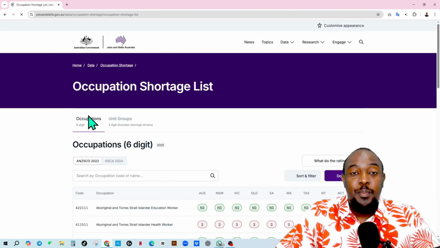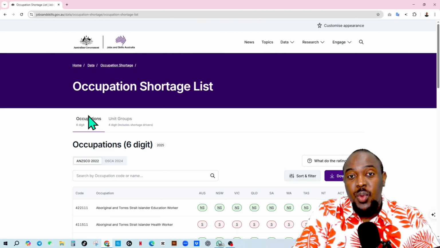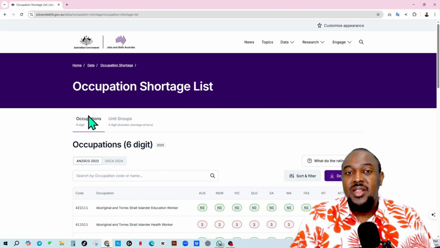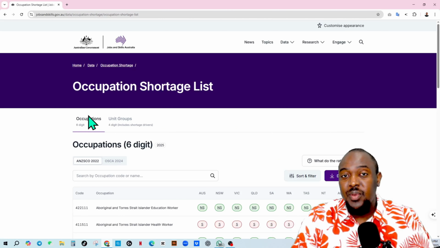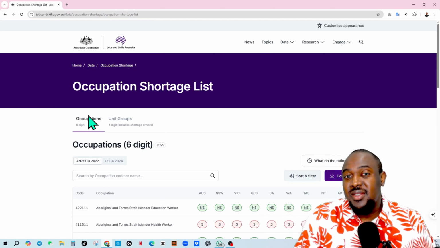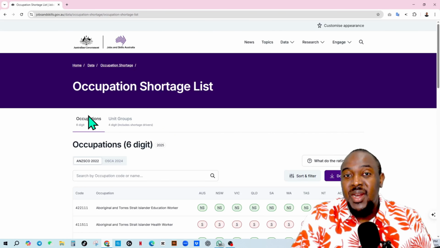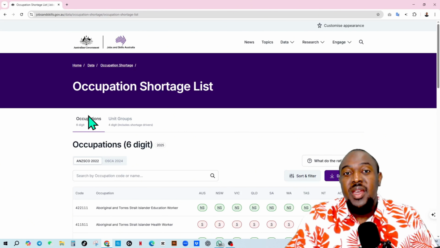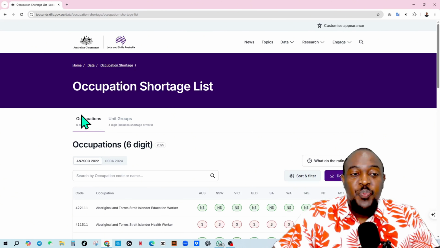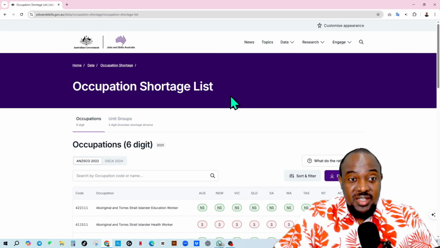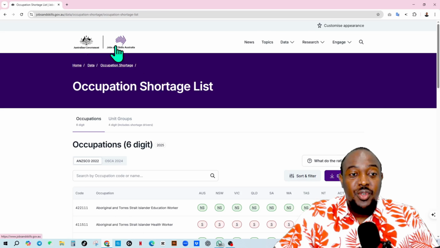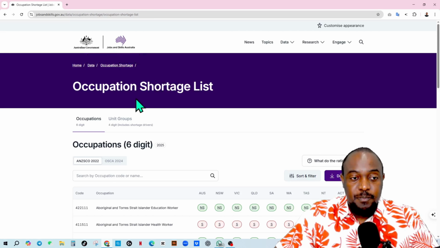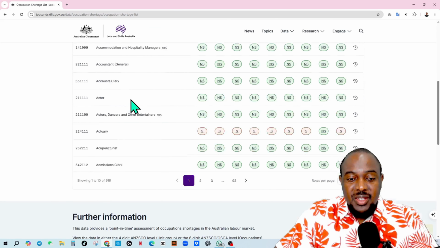Now guys, this is the best tool ever. So this will help you understand if the sort of skill set or occupation you have back in your home country is in high demand in Australia. When I say high demand, Australia needs more workforce with the sort of skills that you have. So this is the occupation shortage list. Okay, so this is by the Australian government, as you can see here, and also Jobs and Skills Australia. So I'll come back to this.